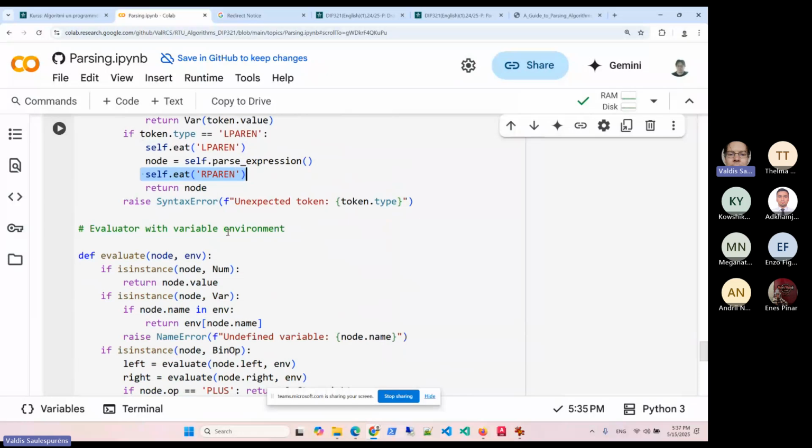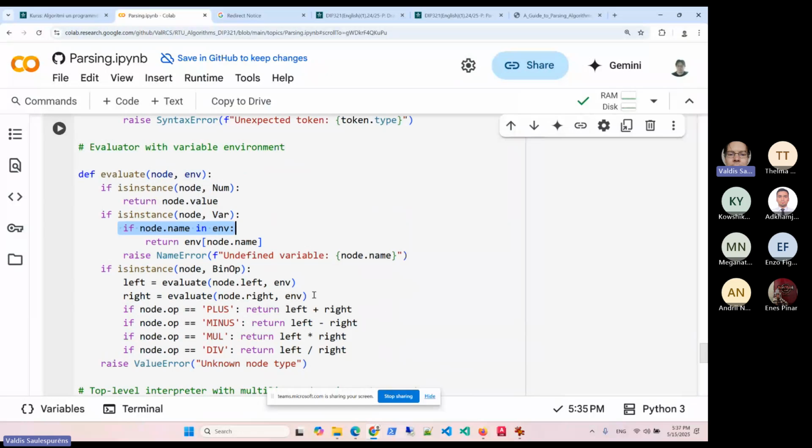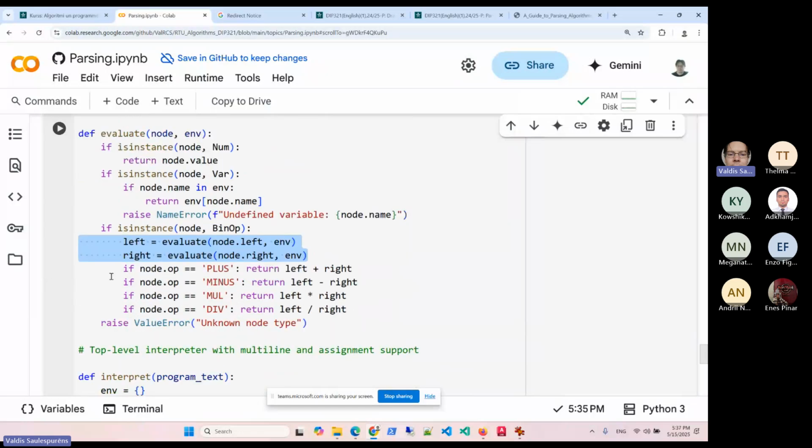And now with variables, if it's a variable node, if there's a node name in the environment, we supply the environment, meaning it's a scope. We already provide some scoping here. We can save it. Again, you need to decide how you're going to save it, but you save it. And then you basically have this environment, a context.